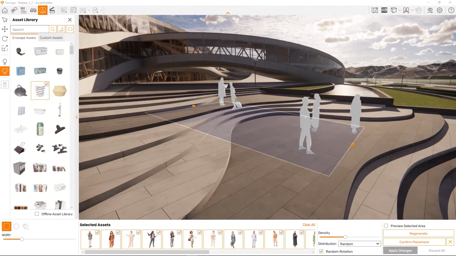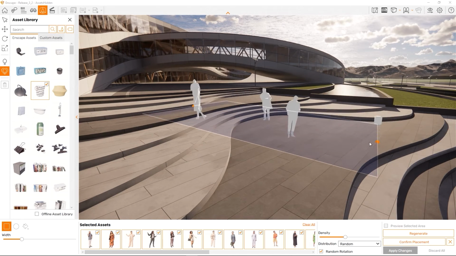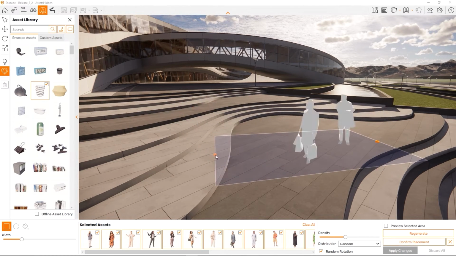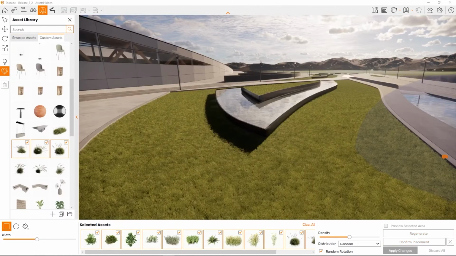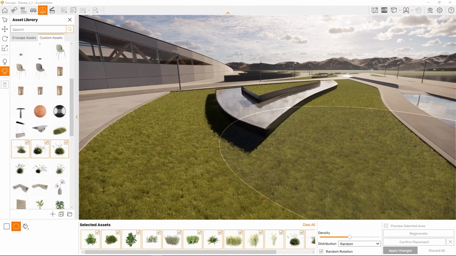Tip: if you want to redefine the placement selection area, just grab one of the orange spheres, clicking the left mouse button, and move it. The circular selection mode asks you to click once to define the center of the placement area, move your mouse to define the diameter, and click a second time to confirm the selection scale.